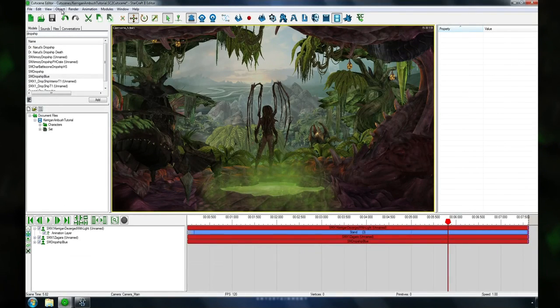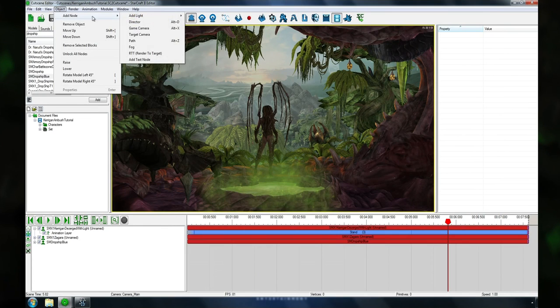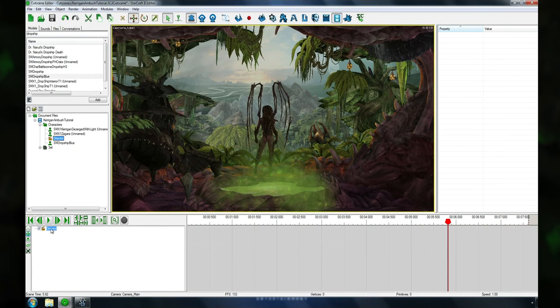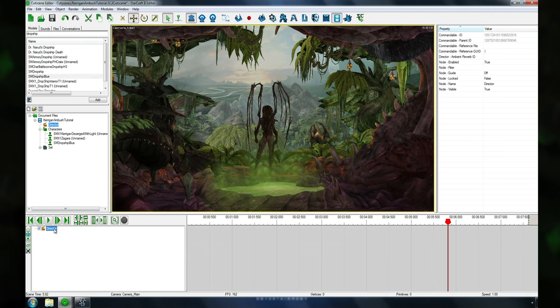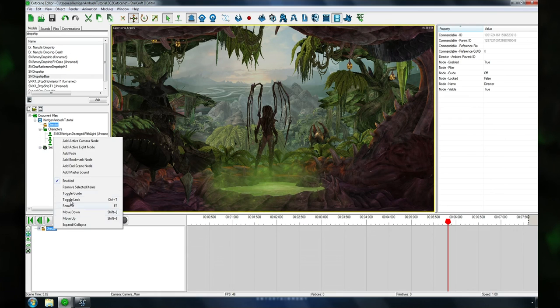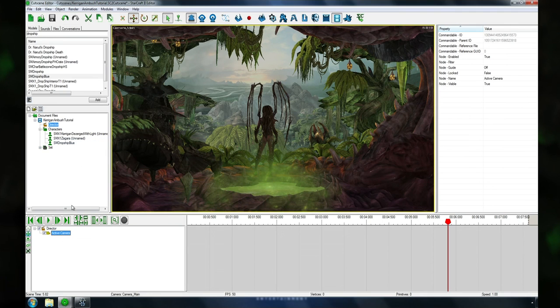So to add a director, go to Object, Add Node, Director. This adds a new director here. I like to keep my director right at the top of our scene, so I'm going to drag and select it right up here. All right, so now we have a director, but the director doesn't do anything by himself. You can right-click here and add all sorts of different control nodes to the director. The most important of which is the Add Active Camera node. The Active Camera node is the node that tells the cutscene when to cut to which camera.